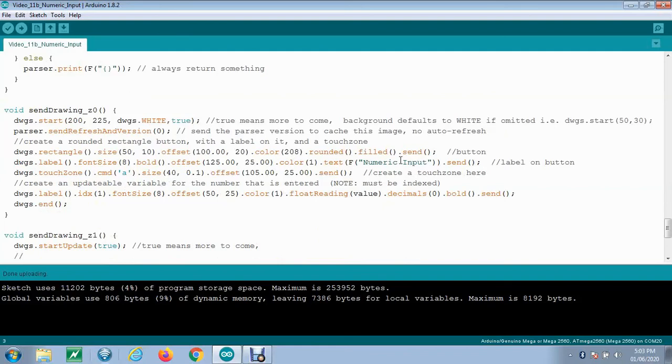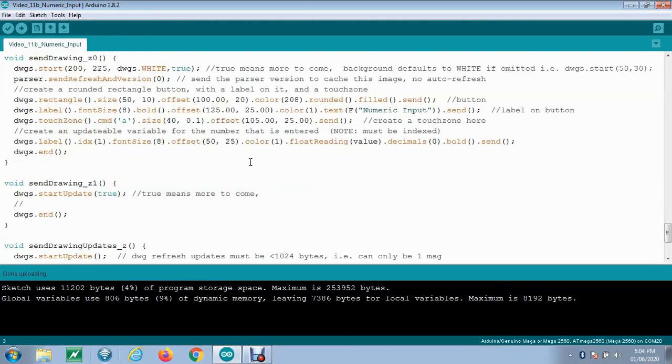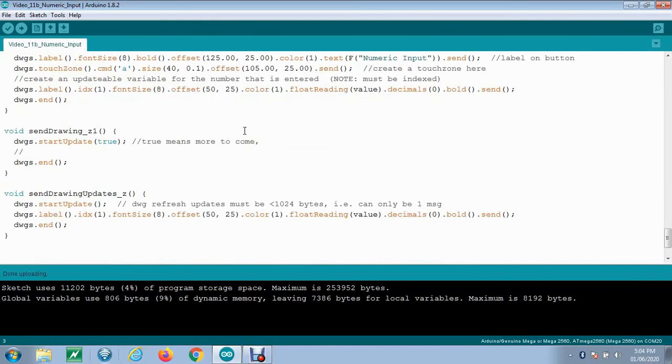In 11A I had string input. This time I've got numeric input. I created a touch zone, just like the last time, and decimal values here. For decimals, I've got 0 because I was just intending on showing how to do an integer. But if you wanted to do 2 decimal places, after you have your value input, you just divide it by 100 and put 2 in here for your decimals. That'll show your decimal places, and accordingly for 3 decimal places, or whatever you want to do there.